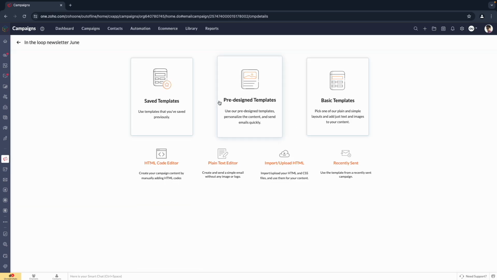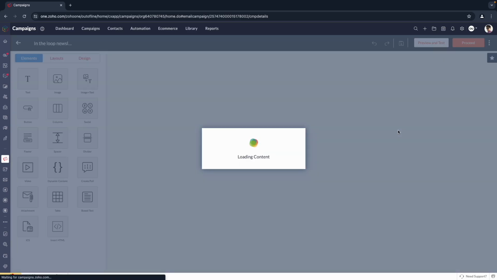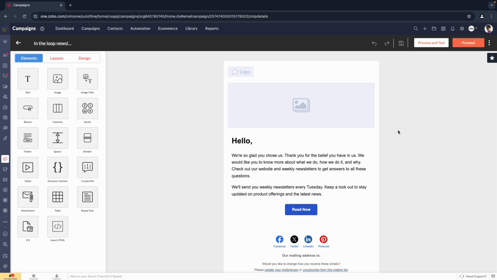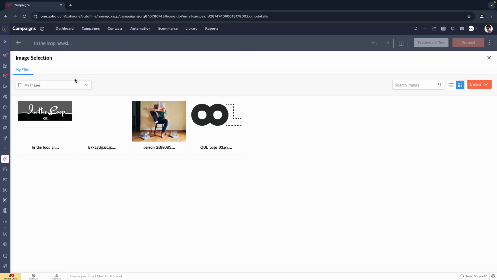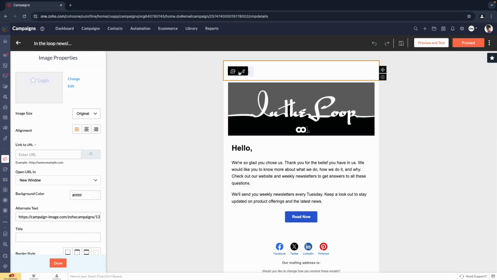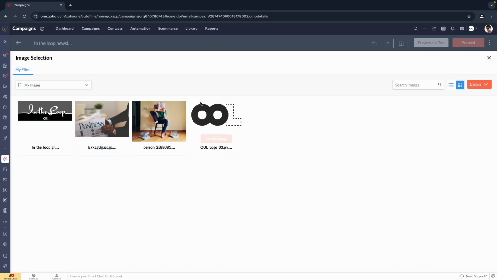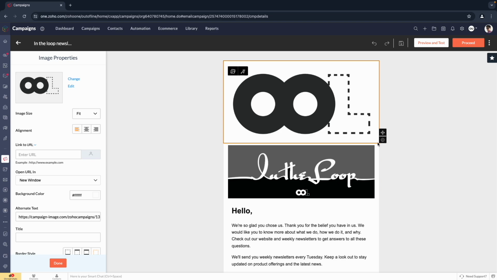So we'll go ahead and work from a basic template, something that is very simple. And this brings up the HTML editor. We can swap out an image pretty easily. In fact, we have a little library of images that we can pull from that we use regularly. We can add our big header. We can add our company logo. Whoa, way too big. And then we can resize from here.